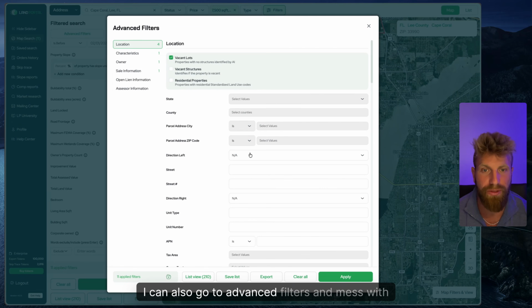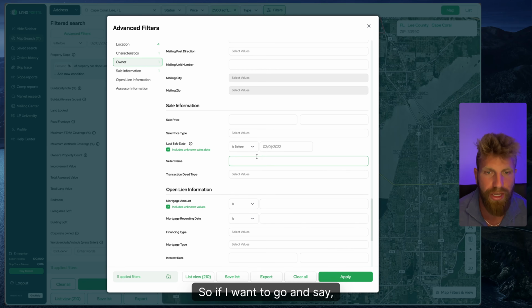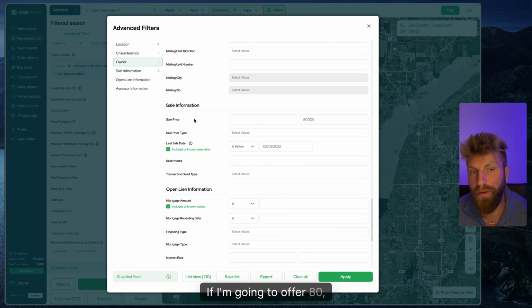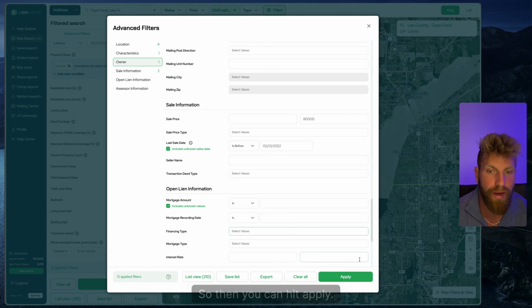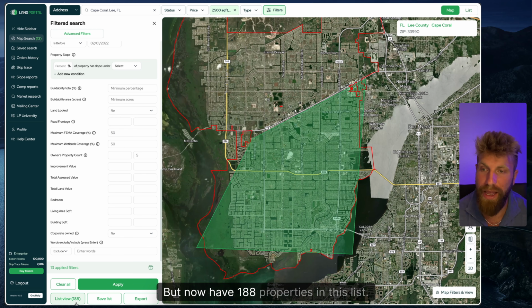I can also go to advanced filters and mess with some things like purchase price, right? So if I want to go and say, okay, I want to make sure they paid less than 80,000 for the property, right? If I'm going to offer 80, then I'll make sure they paid less than 80, right? So then you can hit apply. It's going to put that in your list as well, right? But now I have 188 properties in this list.